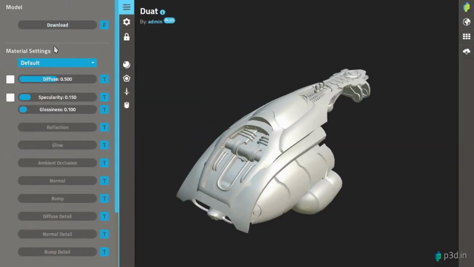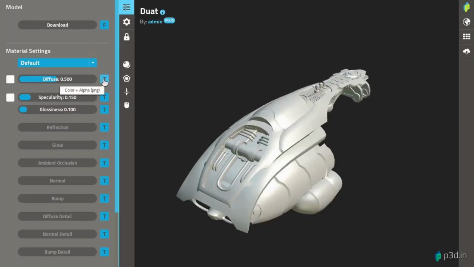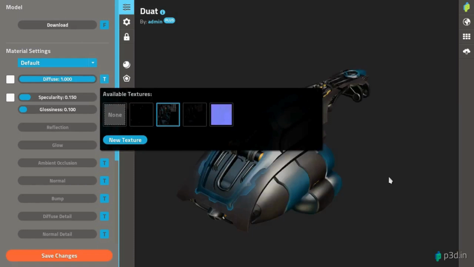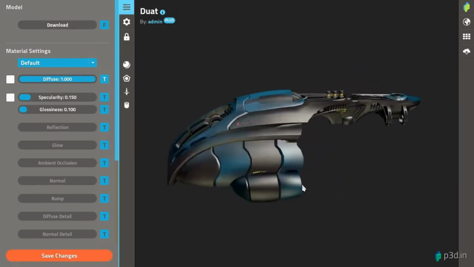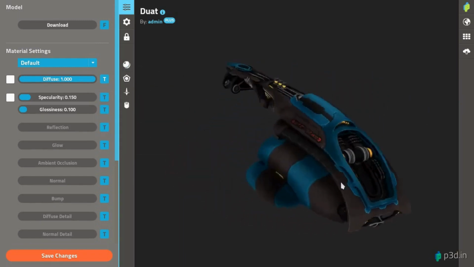Now for the material, let's start by assigning the Diffuse texture. The Diffuse represents the basic color of the model. We select it by using the Texture button. Switching the view to shadeless mode can be a nice way to check the true colors.